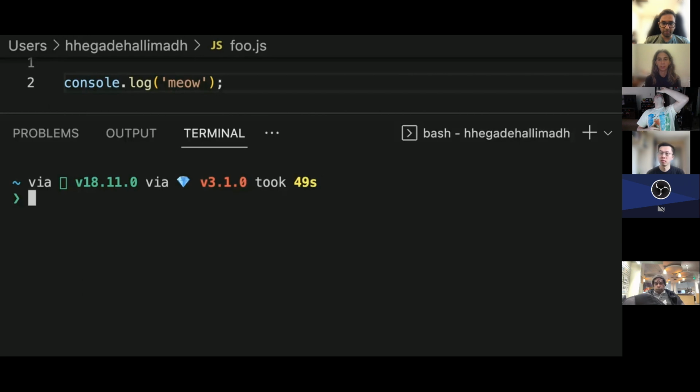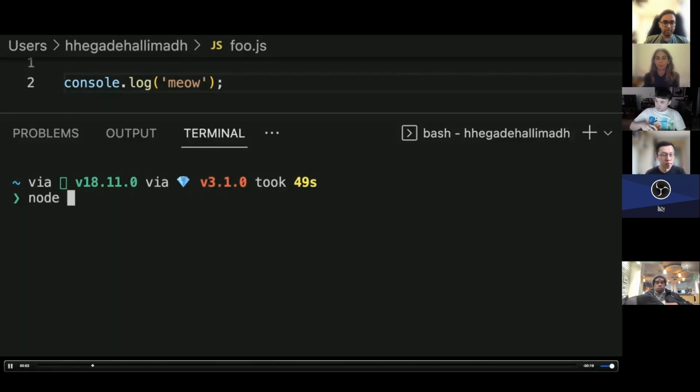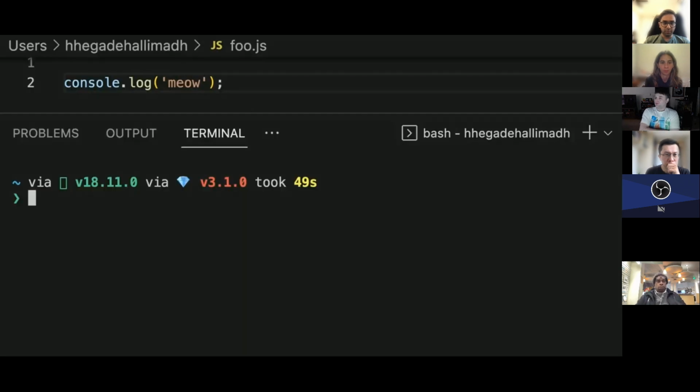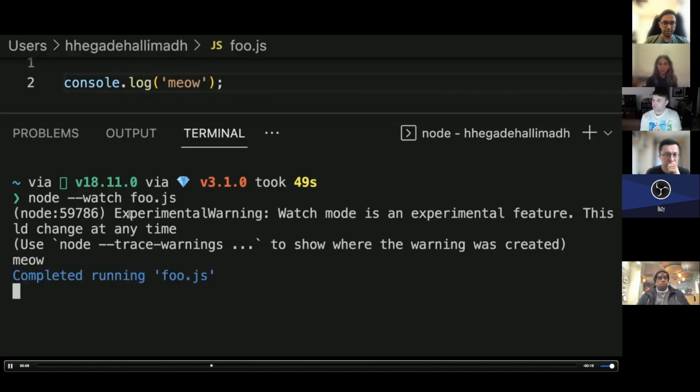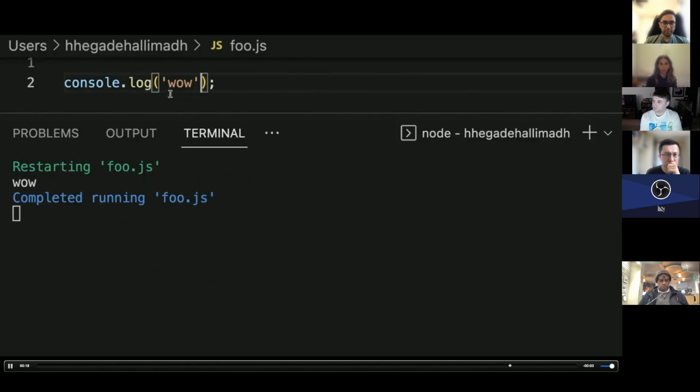And let me run this video. So I am passing node --watch foo.js. If you look into the example here, I have a foo.js which says console.log meow. And then I say node --watch foo.js. It says completed running foo.js, and it also shows an experimental warning. Now I go to the file, and instead of meow, I'll change it to something else, say wow, and save it. It restarted foo.js and wow was printed.